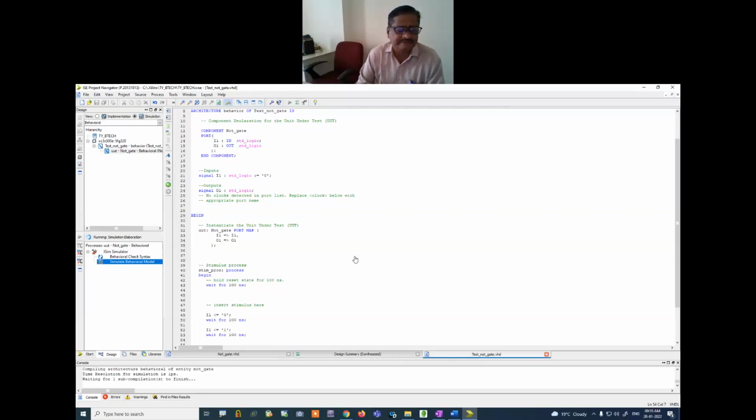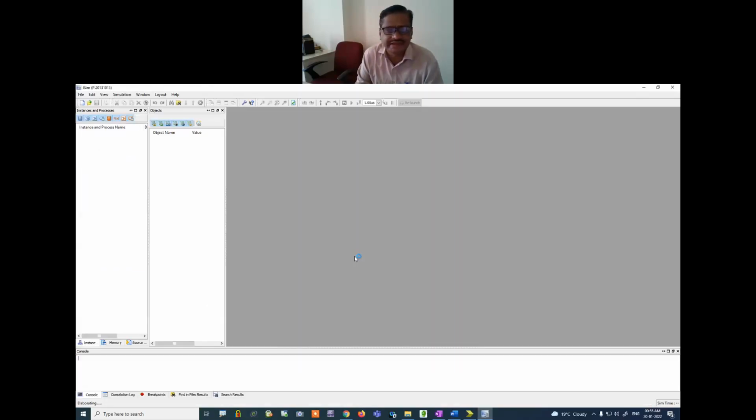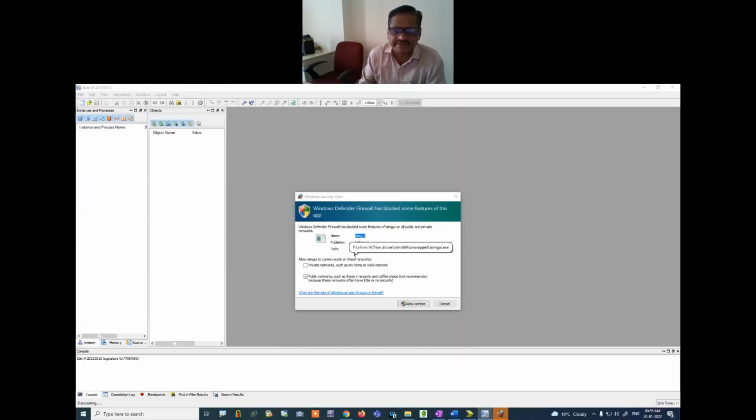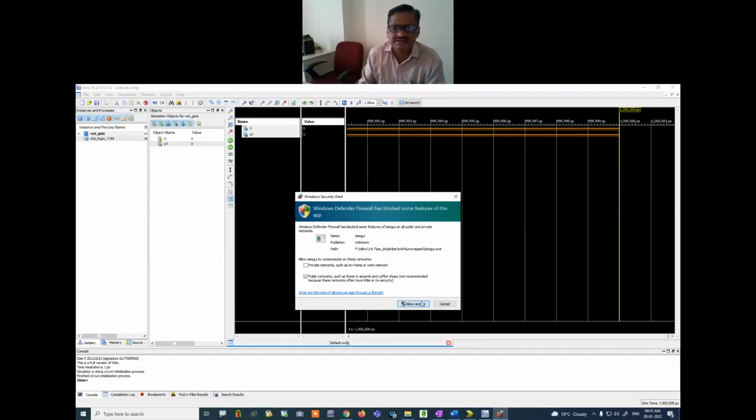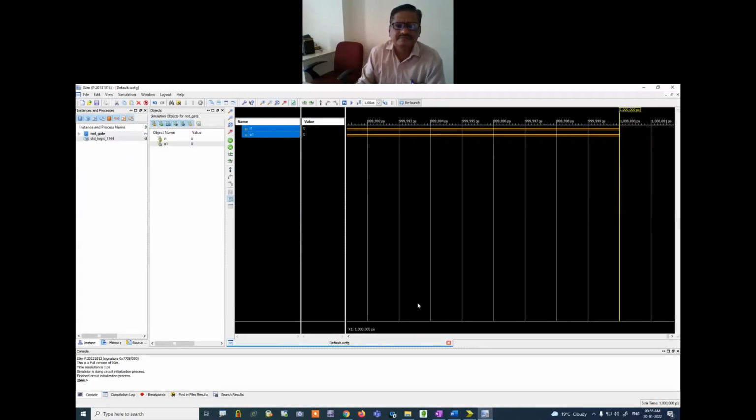the waveform file, and through that waveform we can understand what is to be taken and what is not to be taken. Allow access. Yes, this is the waveform. Now look at what this waveform indicates. U means uninitialized. We have not given any input to the system.